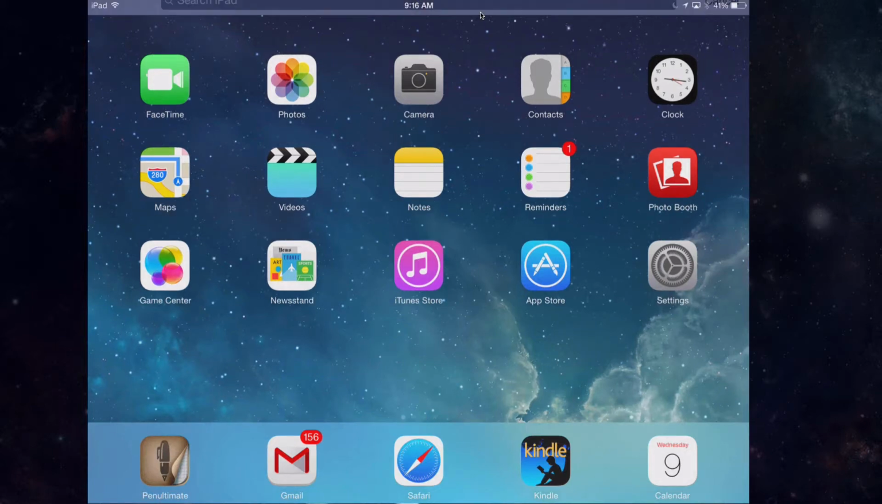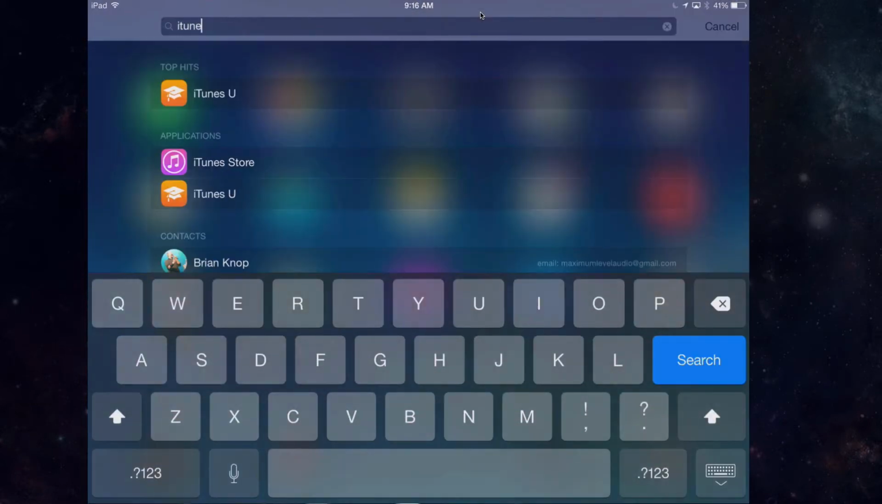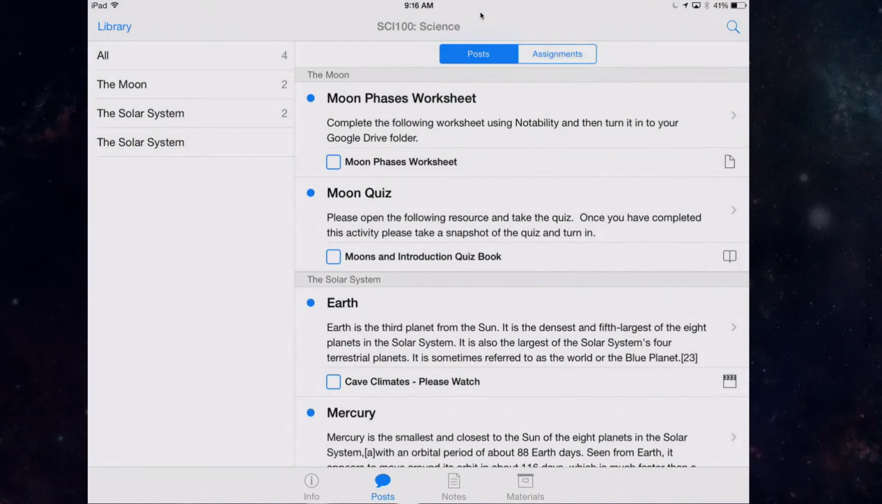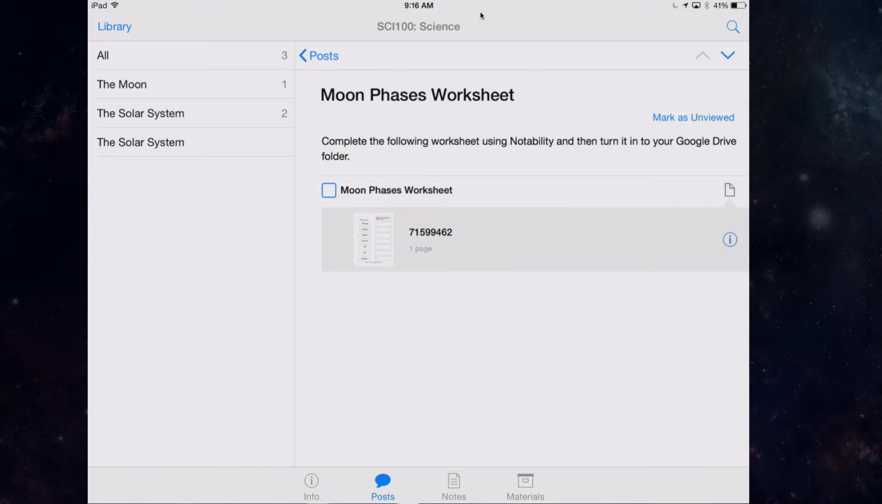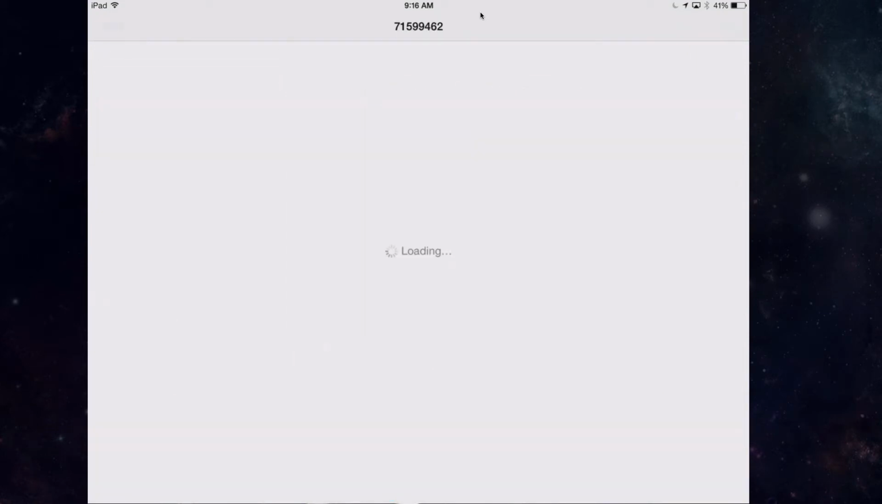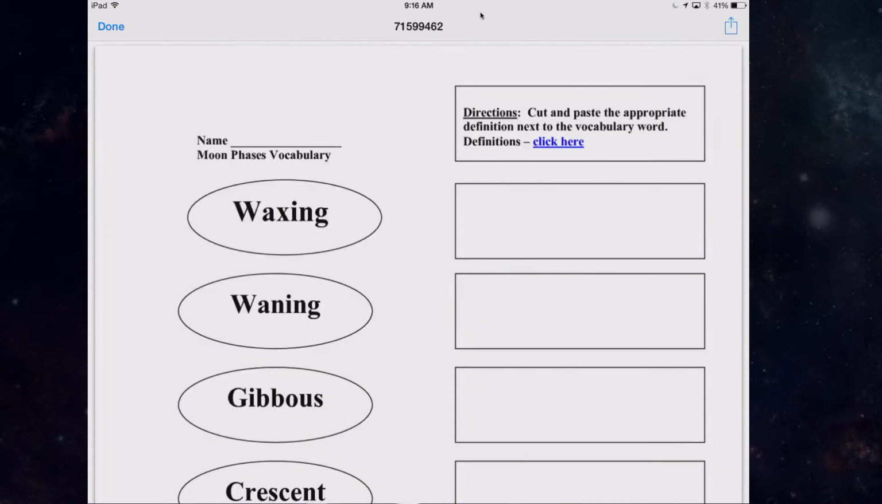So let's start by going ahead and going into our iTunes U course. And in our iTunes U course, we have right under option number one here, the Moon Phases Worksheet. So we're going to go ahead and open this Moon Phases Worksheet. Now, when we open the Moon Phases Worksheet, notice that there's really nothing that we can edit or work with in iTunes U. It just gives us a preview of the worksheet, but we can't actually do anything with it.